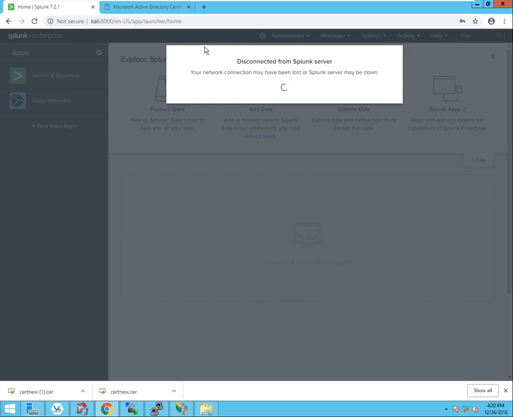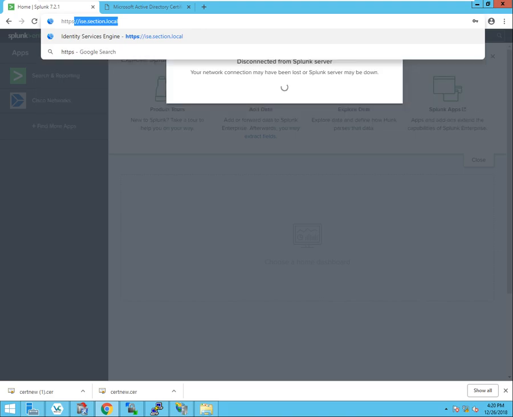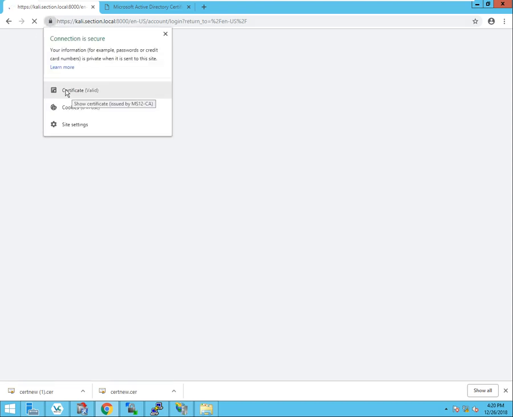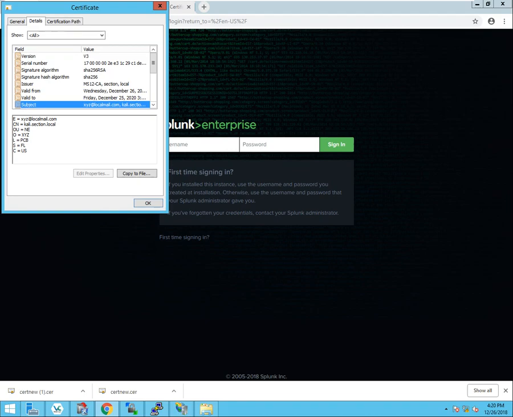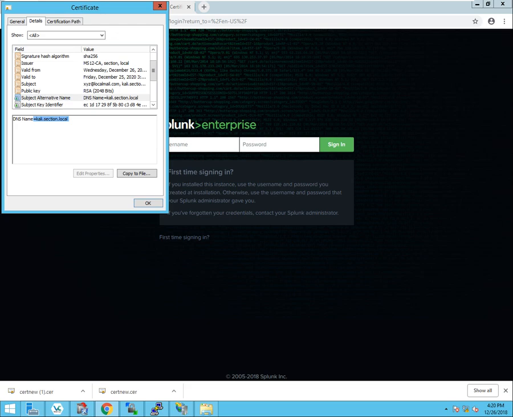Okay, so if we navigate to HTTPS, kaylee.section.local, we can see that there is the key. The certificate is now on there. It has been signed by my root CA. There's the subject details that are included in the certificate sign request. And there's the subject alternative name. Okay.